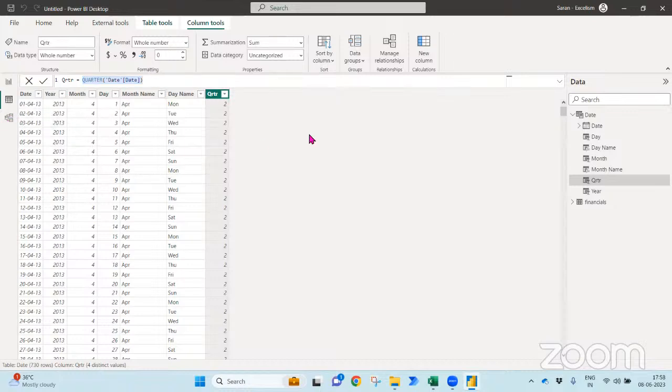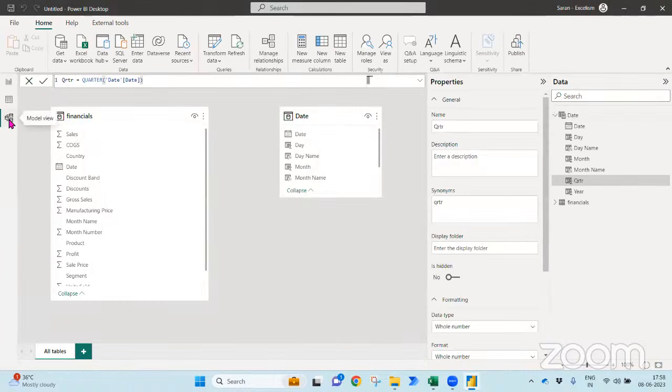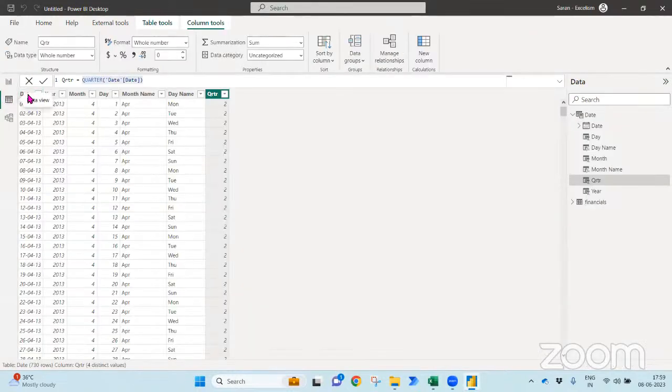Now, there are so many columns I've taken, right? Let's go to the model view now. What is the advantage of this model view? Now, this is the primary key. Why am I calling the date column a primary key? Because this is the unique date column having unique values.